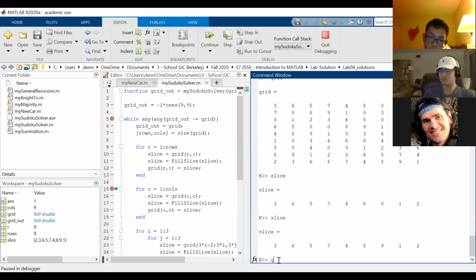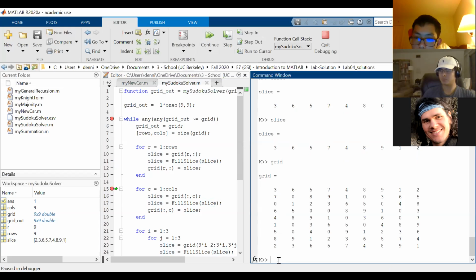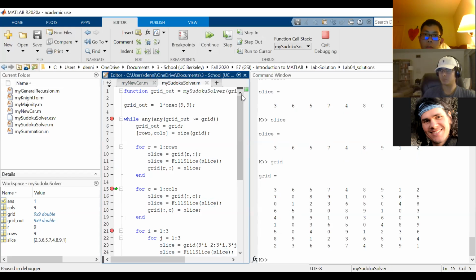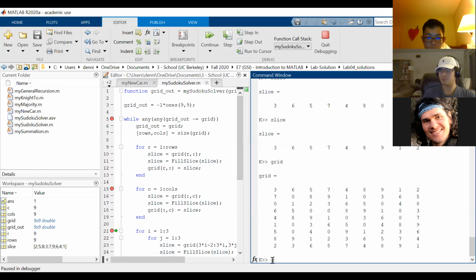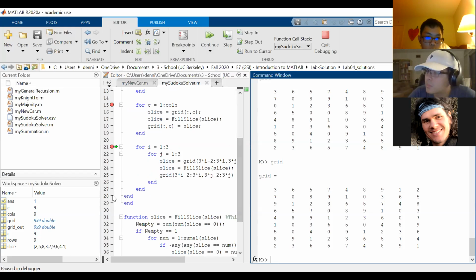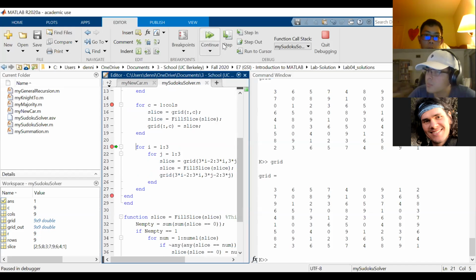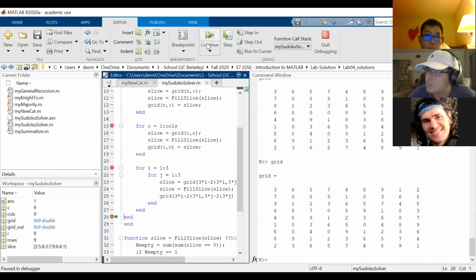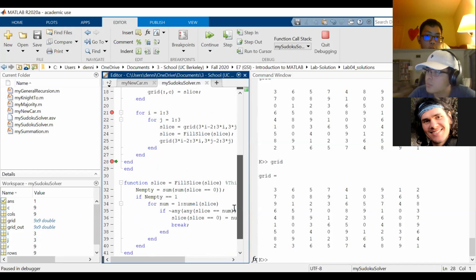Let's see what grid looks like now. Should be a lot fewer zeros. There's a few left actually. Okay, let's skip column and let's continue. Now what does grid look like? Interesting. Okay, now we're at the grid check. We'll just run this one more time, and then we'll be at the final step, and we've completed our first while pass.